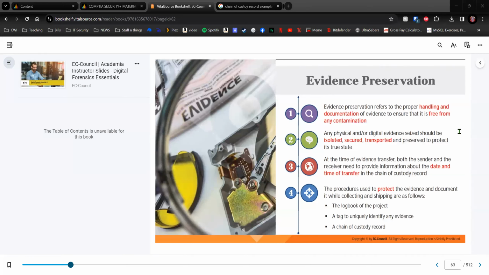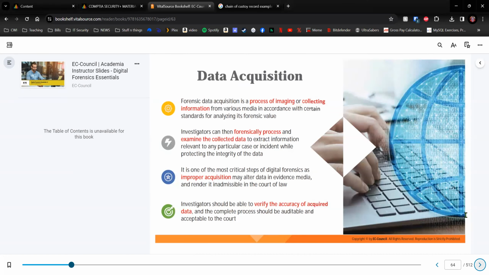All right. Next, data acquisition. So forensic data acquisition is a process of imaging or collecting information from various media in accordance with certain standards for analyzing its forensic value. Investigators can then forensically process and examine the collected data. Remember, never work on the original, use a forensic copy to extract information relevant to any particular case or incident while protecting the integrity of the data. It is one of the most critical steps of digital forensics, as improper acquisition may alter data or evidence media and render it inadmissible in the court of law.